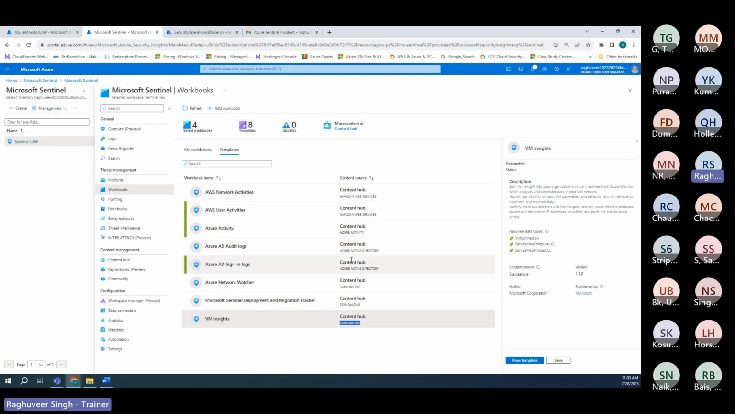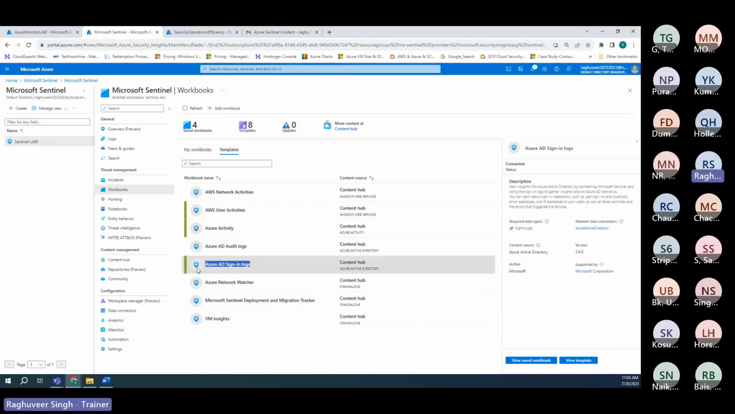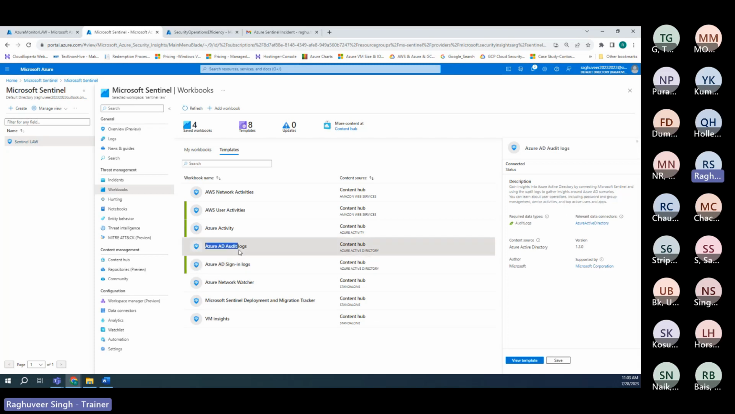And in those solutions, you have workbooks also. For example, this workbook that says Azure AD Sign-in Logs. Now you see a green bar here, which means this is installed. So this workbook is coming from the Content Hub Azure Active Directory solution. And similarly, there is another workbook, which is Azure AD Audit Logs. This workbook is also coming from the Azure Active Directory solution in the Content Hub. However, I am not using this workbook. I'm only using the Sign-in Logs workbook.